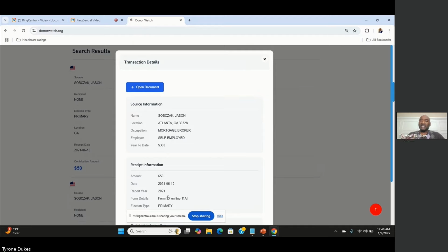So if I were to click on open document, if the document exists on the Federal Election Commission's website, it will open a PDF document. If the document does not exist, it's going to give me an error message. And that's not an error message on the Donor Watch website. It's telling you on the Federal Election Commission's website that the document does not exist. There's some type of error.